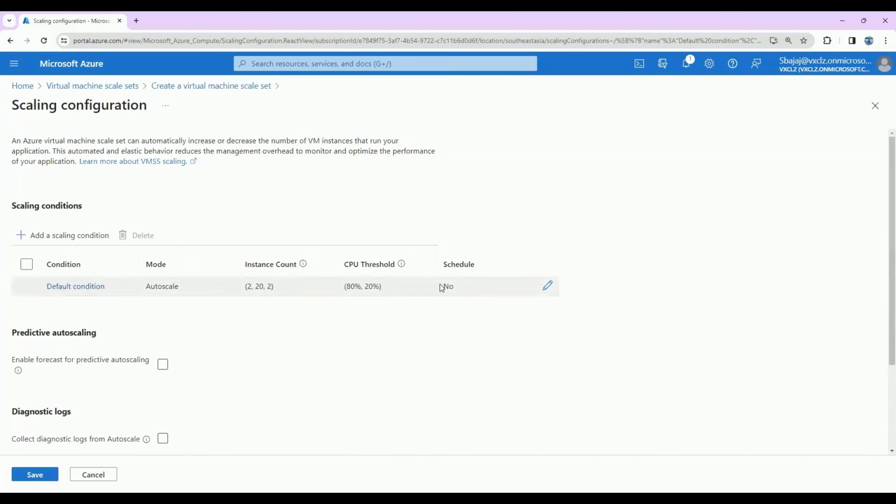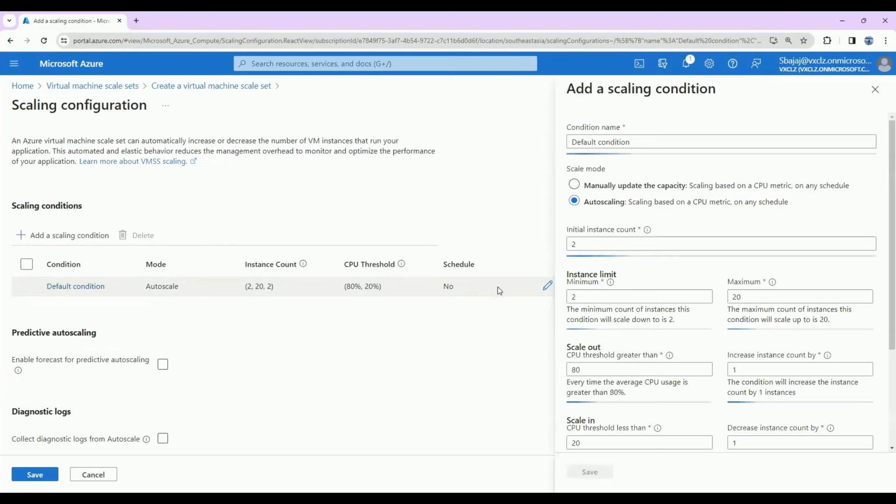It comes up with a default condition. If I try to edit the default condition, you can see the initial instance count of the virtual machine scale set is defined as 2. That means when the virtual machine scale set is initialized, it will have 2 virtual machines in it. Here the maximum defines that whenever the scaling actions happen, which we will shortly see, the maximum number of instances that can be attained using those scaling actions is 20. You cannot go beyond 20.